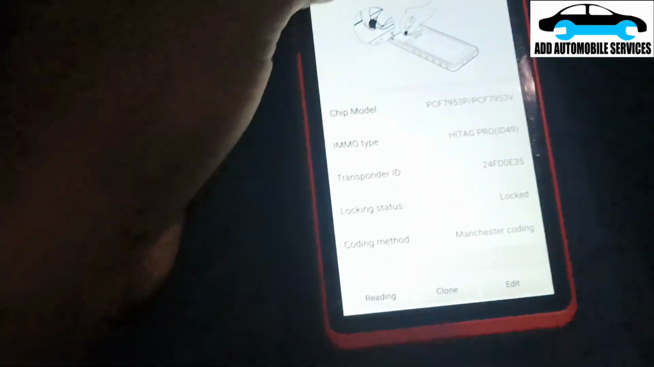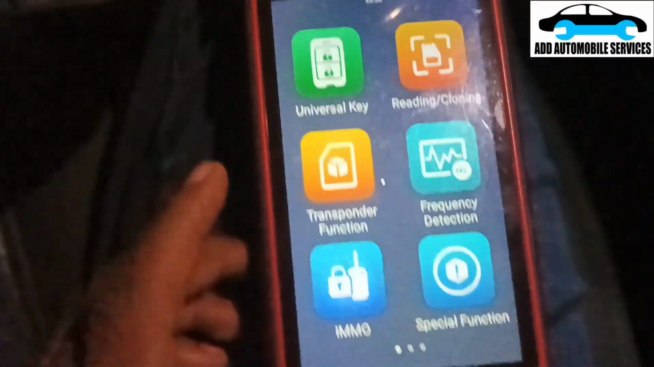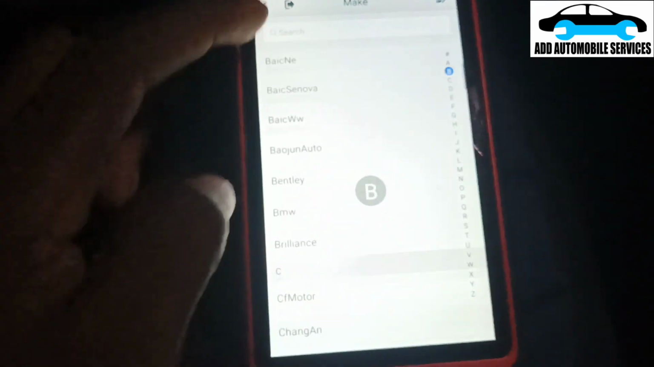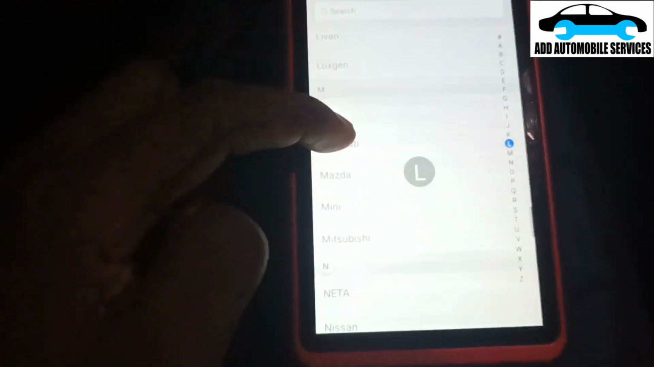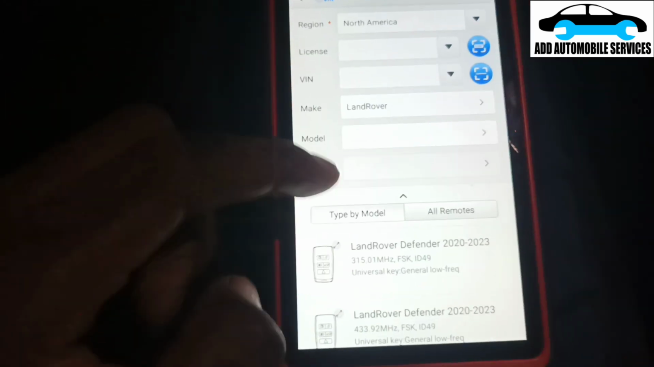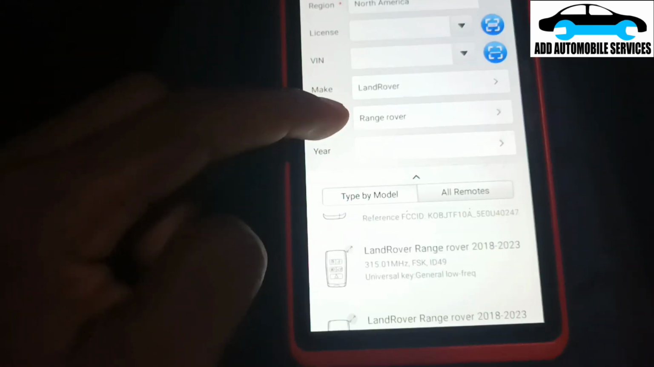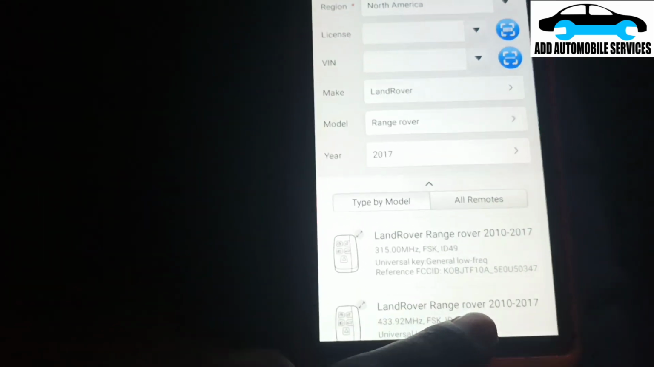So what I'm going to do is generate this key. Let me go to universal keys and select Land Rover. Let me select the model or range itself. Let me select the year, which is 2017. Okay, then go to, yes, because it's an American car. So let me do generation and generate the key.